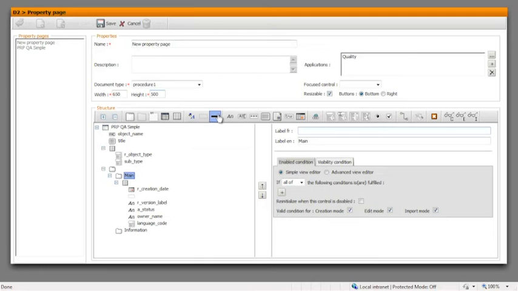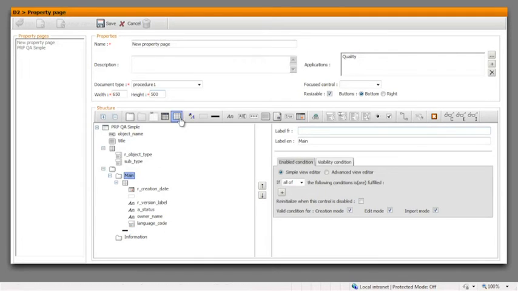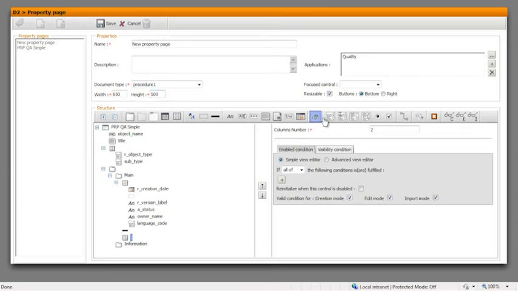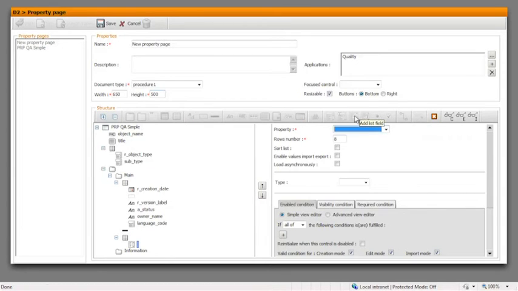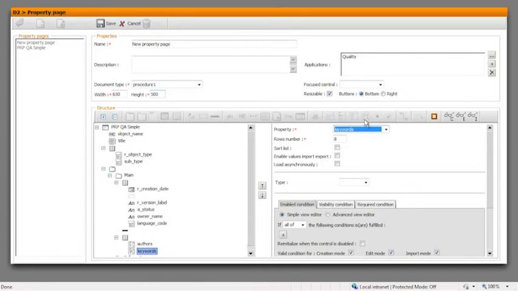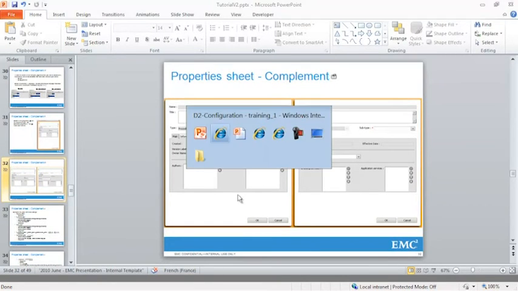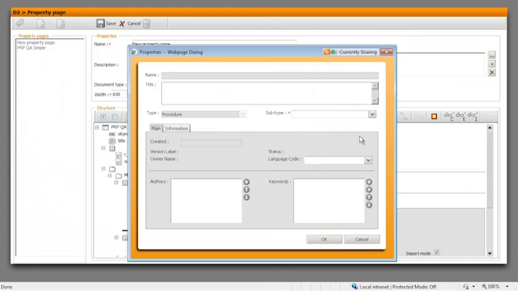Now I'm going to add a new separator like this, and a new column set again, this time with two lists. One will be authors, the other will be keywords. So we can check like this. We will take care of those buttons later.